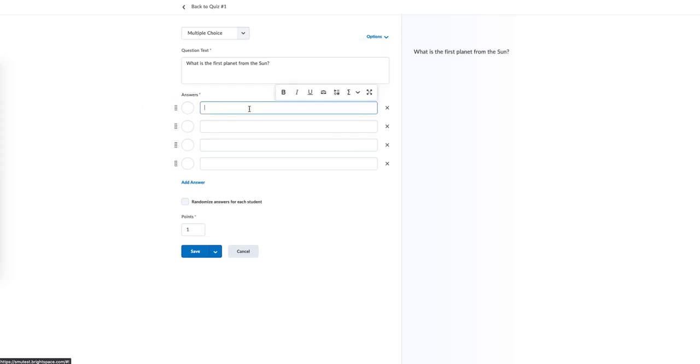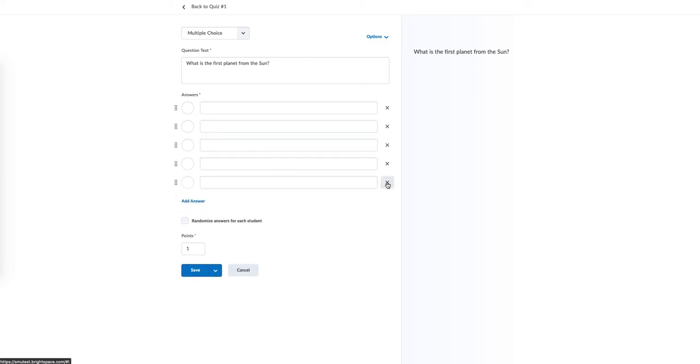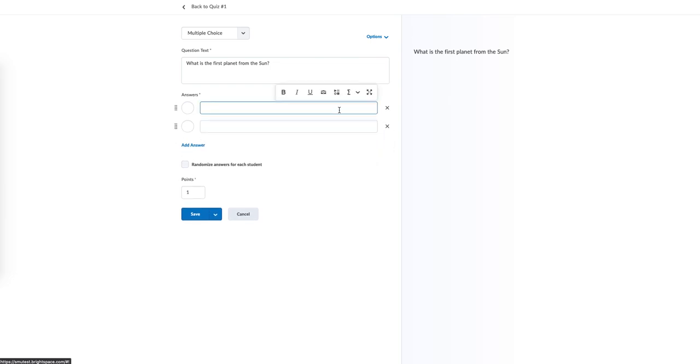So for multiple choice, you're going to be able to enter your answers in here. If you need more, that's fine. You just click on Add Answer here and you can add as many as you need. Or if you want to remove them, you can also click on the X's over on the right side. You'll enter your text for your questions. And same with the true and false, you're going to click on which one is the correct answer.